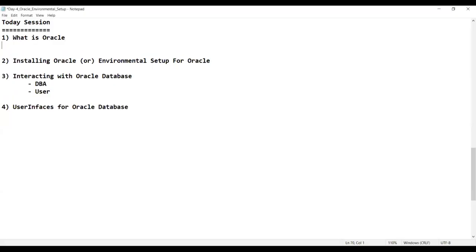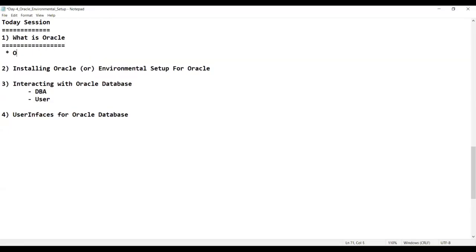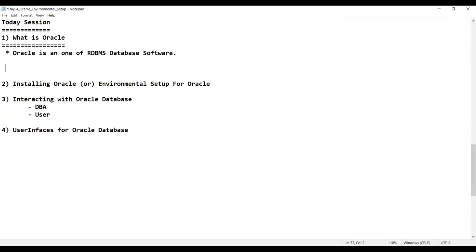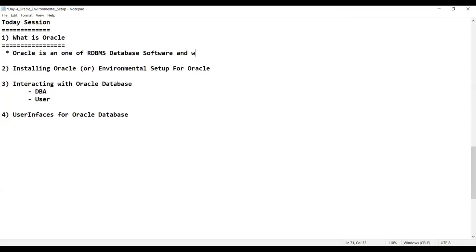Okay, so see here, Oracle is one of the RDBMS database software which can maintain the data in a structured format.